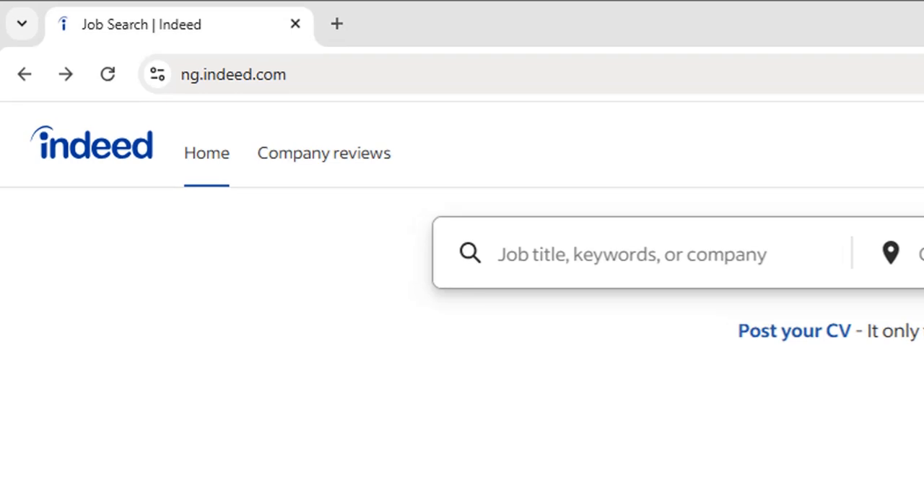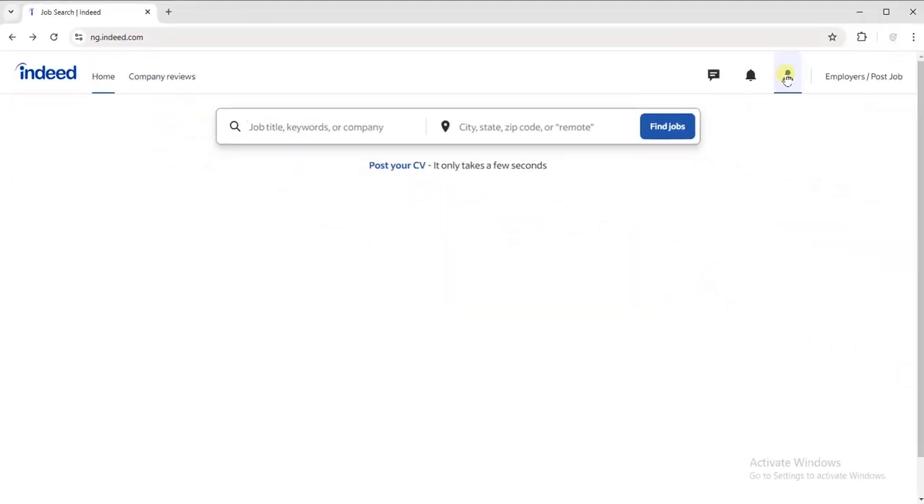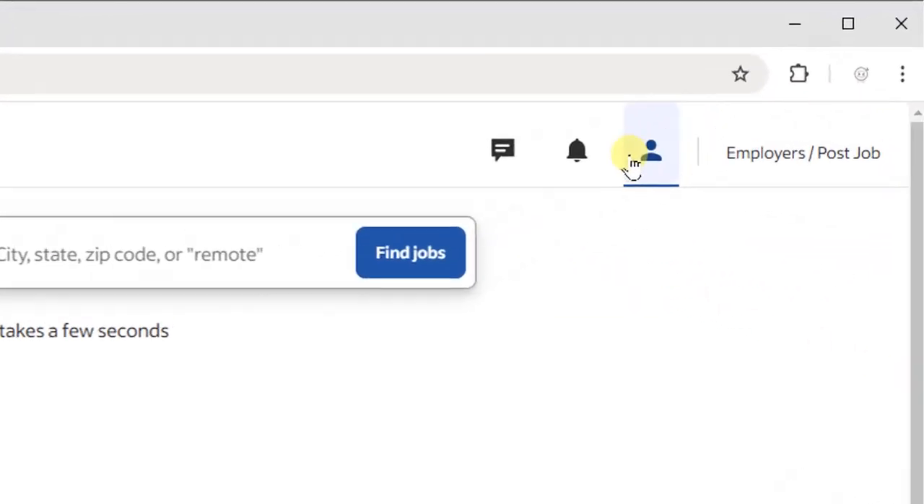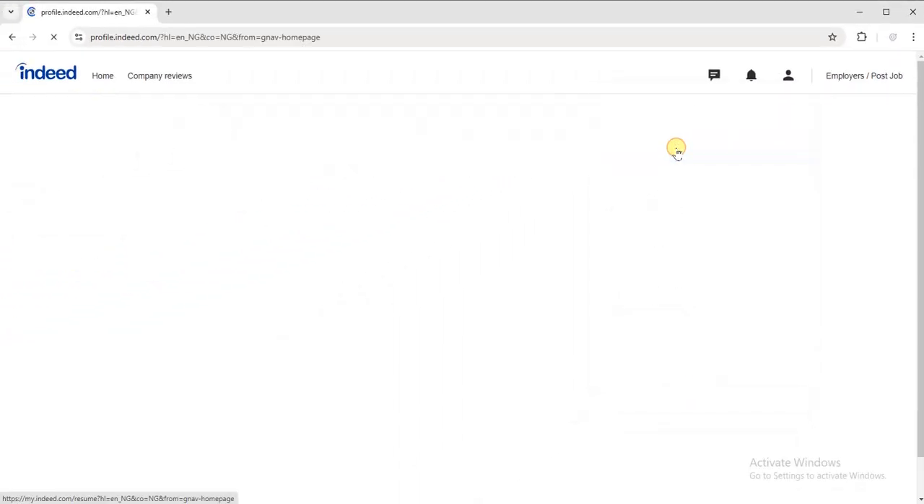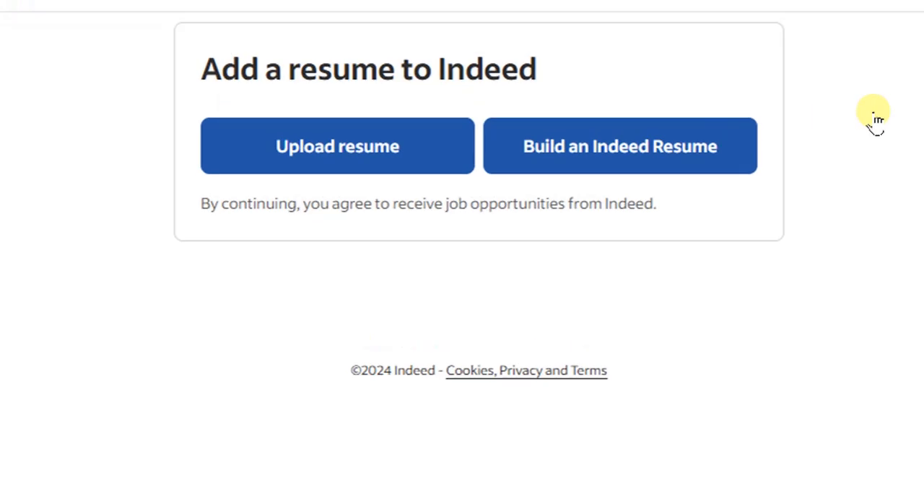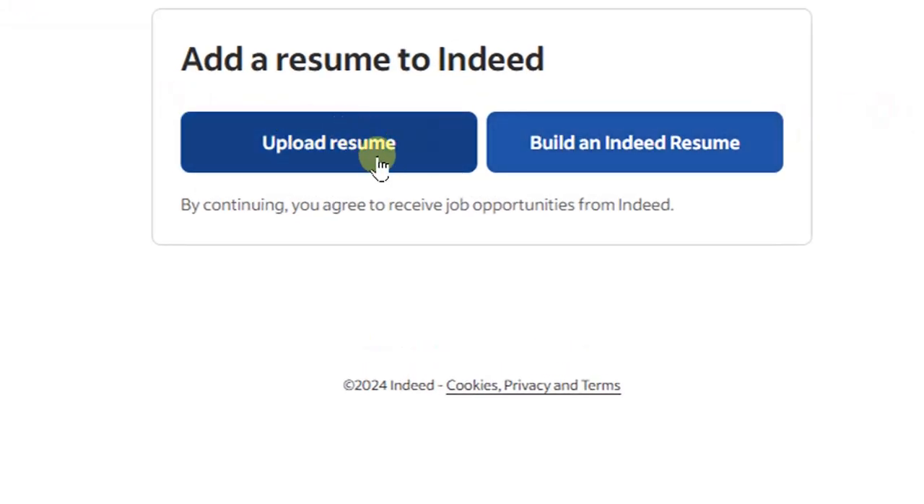Once you are on the website, you have to click on this profile icon at the top right corner, and you are going to see the profile option. Tap on it. Once you tap on that, you'll get two options: upload resume, build an Indeed resume. So you have to decide on the one you want to do.